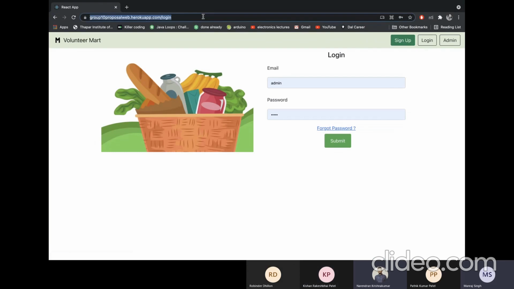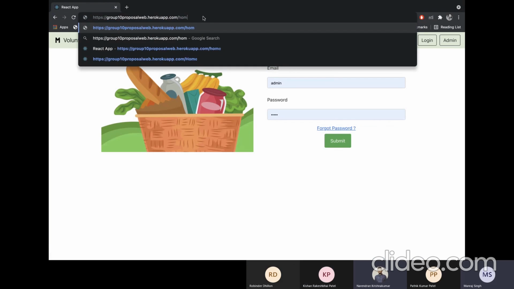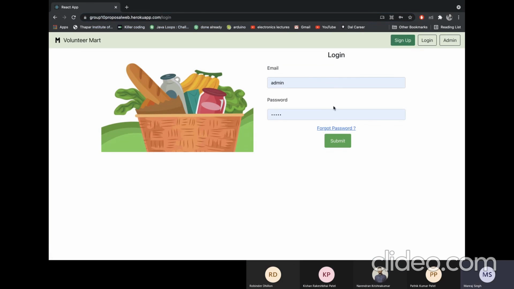If you're not logged in, you cannot move to any other page. You cannot go to any other page without logging in. So first I'll go to the admin part. In the admin part, the username and password are both admin right now.